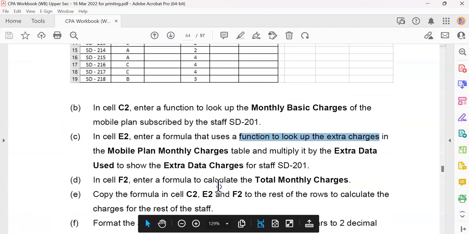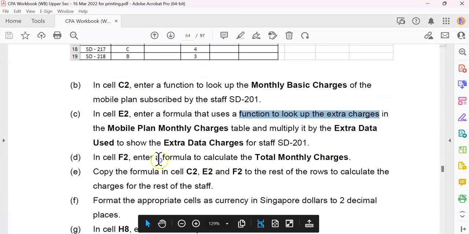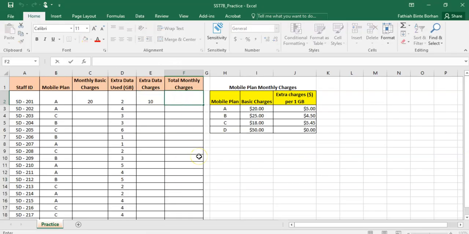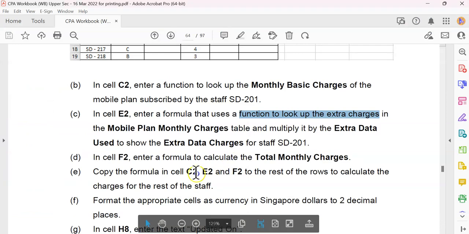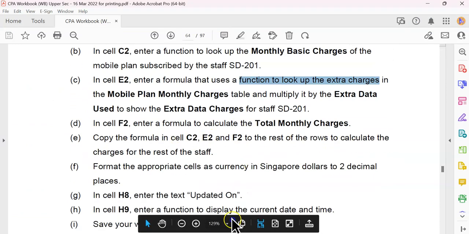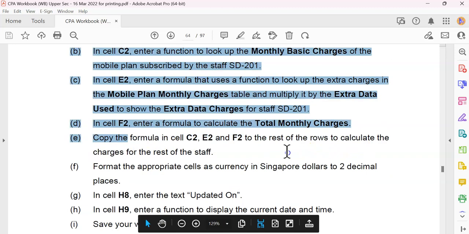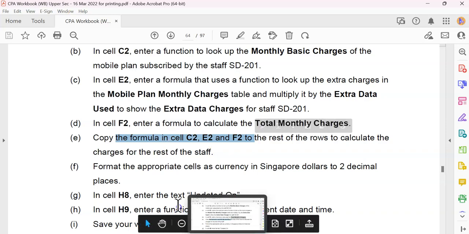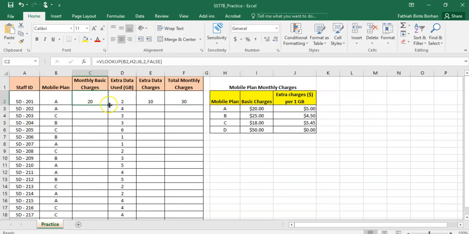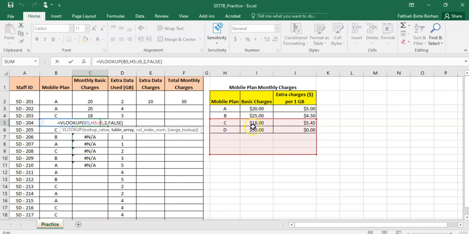Okay, so in this case, they want you to enter a formula to calculate the total monthly charges. How to calculate the total monthly charges? Your total monthly charges is equal to your basic charge plus whatever extra that you use. Okay, so you can then copy it down. However, be careful, because you need to make sure that it doesn't shift, because now they will ask you to copy the rest of the formula. Okay, so now you want to copy. When you copy, you realize this is what happens. Why does this happen? It's because you have not locked the data. Look at it, it keeps shifting.